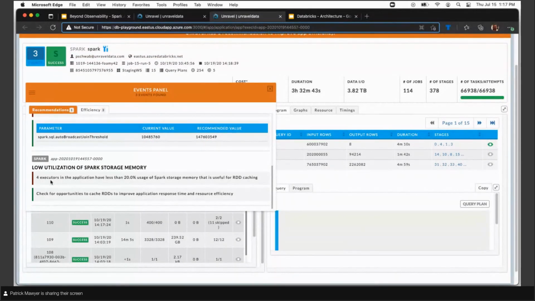So what we're going to have here is, if we're seeing that memory is not being utilized efficiently, you might be able to then take advantage of things such as caching. Caching will allow your application to run faster and make better use of the resources that you have at play. So that's another recommendation that we happen to have surfaced here.